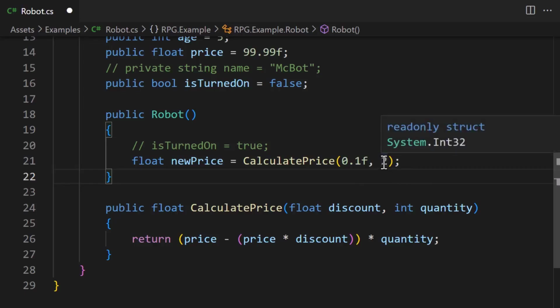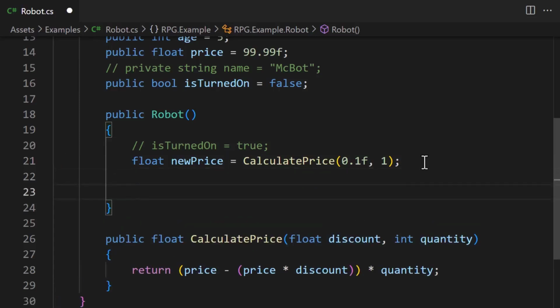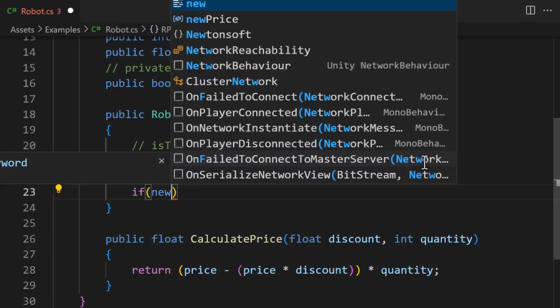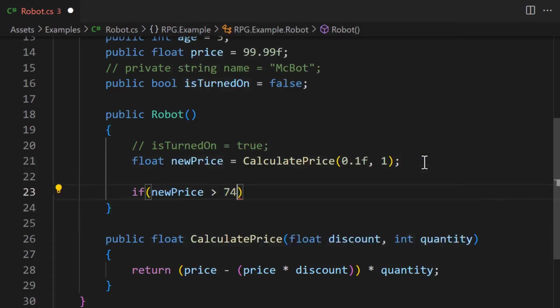Next, let's try updating the quantity to 1. It'll be easier to keep track of the price when there's one robot. After defining the variable, add the if keyword. The if keyword creates a conditional statement. Conditional statements are lines of code that perform a check based on a condition. We can write the condition by adding a pair of parentheses. Within these parentheses, add the following code. New price greater than 75F.